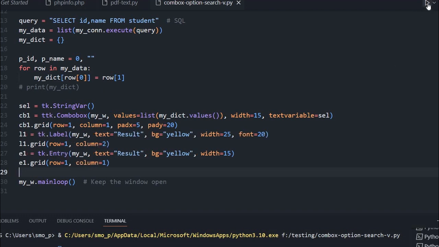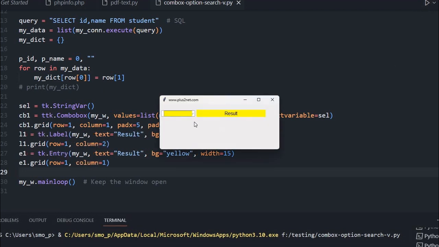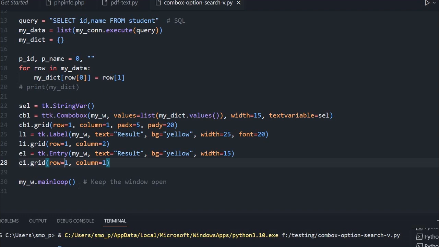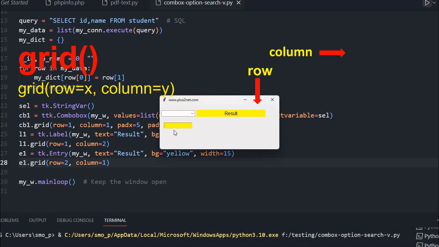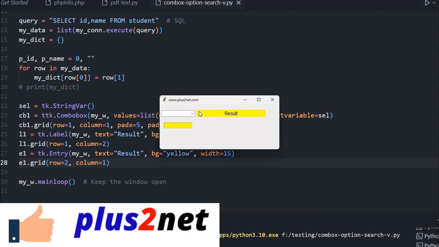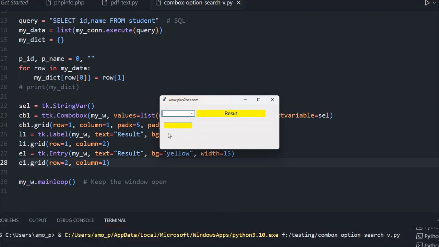Let me just save this and let's see how this looks. Here it is. Oh sorry, I made a mistake here. This has to be row 2. Row 1 I have written here. This has to be row 2, because it has to be below that. So let us just run this. Here it is, the entry. This is our combo box with all the student names as our options, and the result will be displayed here, how many results are found and all. And when I press the tab, the cursor moves out of it.